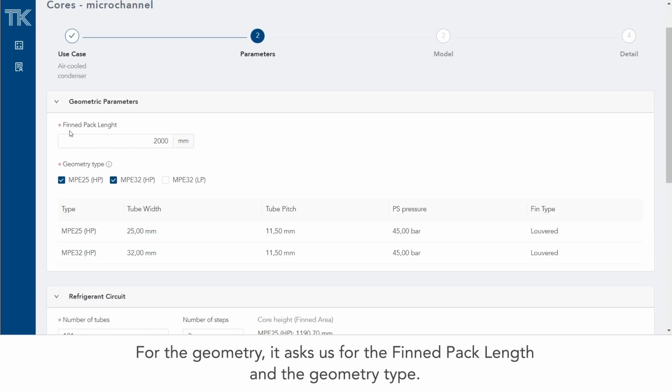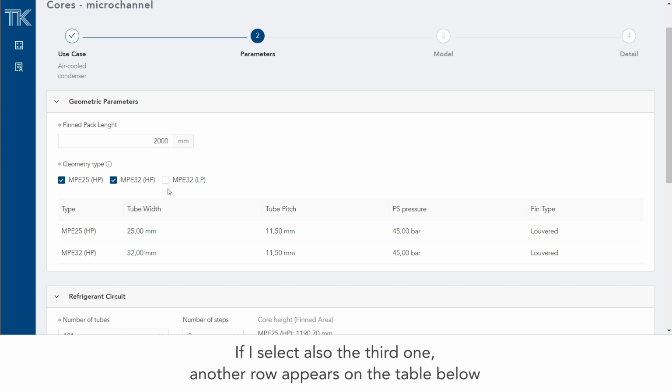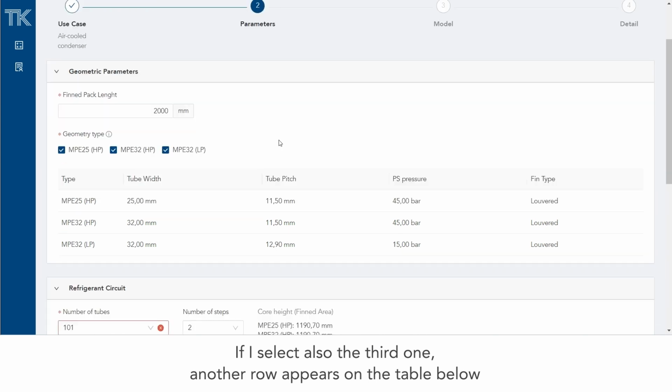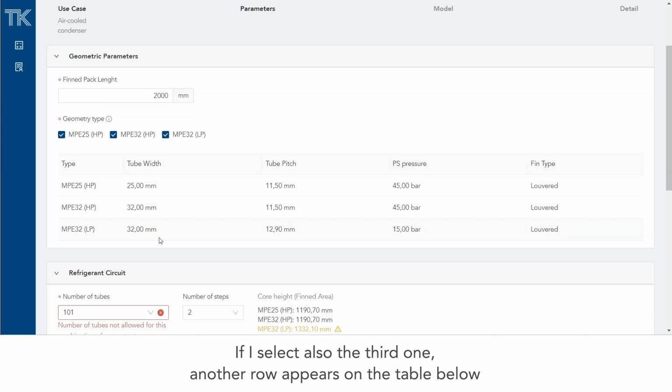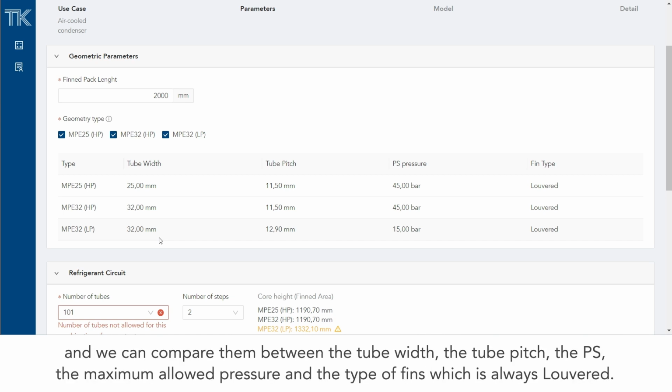For the geometry, it asks us for the fin pack length and the geometry type. If I select also the third one, another row appears on the table below, and we can compare them between the tube width, the tube pitch, the PS, the maximum load pressure, and the type of fin, which is always louvered.